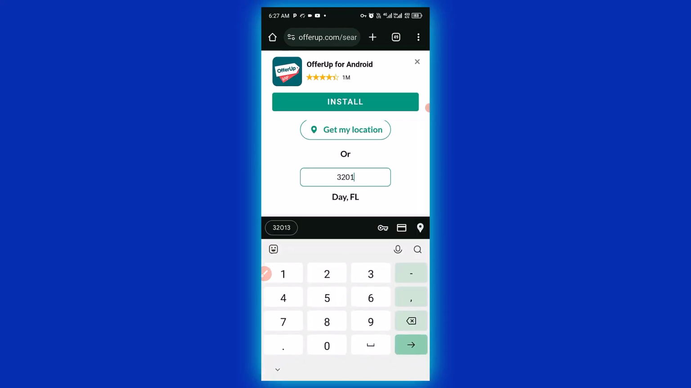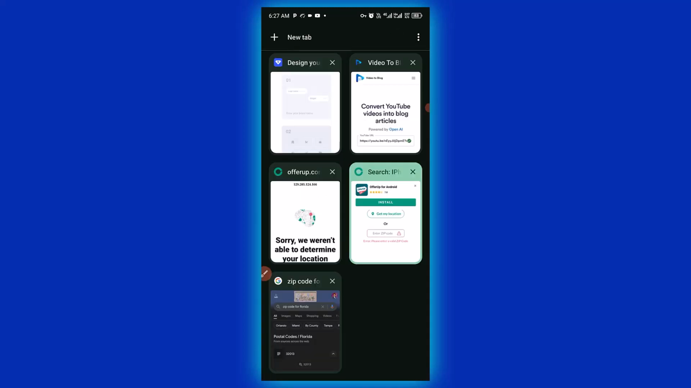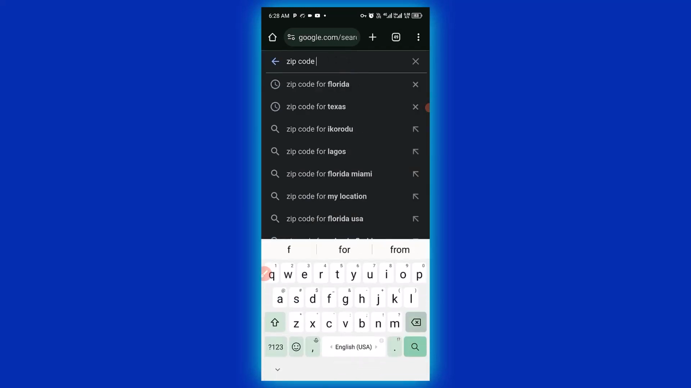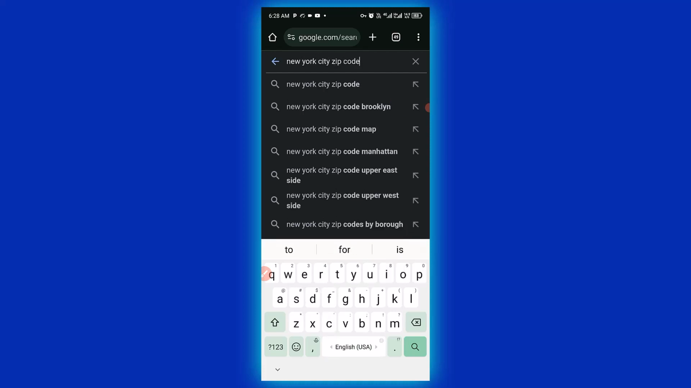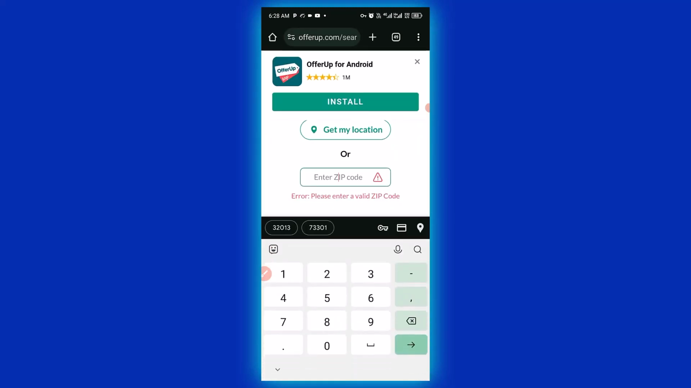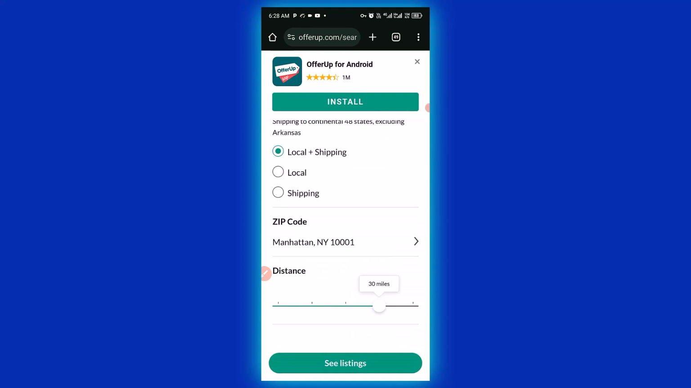Let's, for instance, say we want items from New York City. So we have to go back to Google, then search for zip code for New York City. We can use any one of them right here. I'm going to use the first one, 10001. So we'll go back here, then I'll type in 10001. Then we click on search.